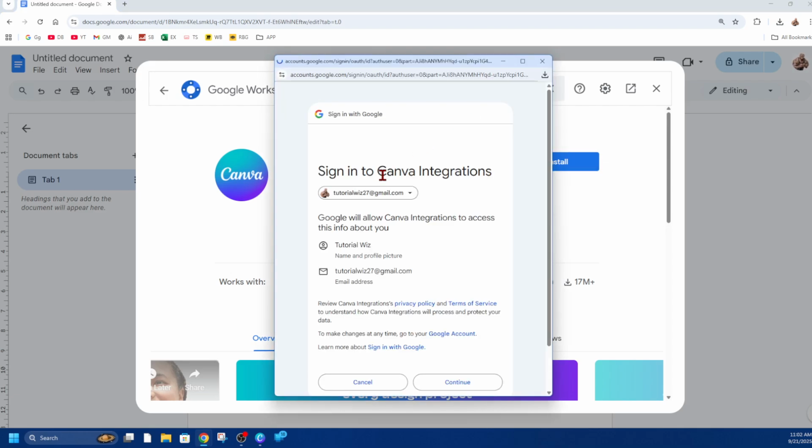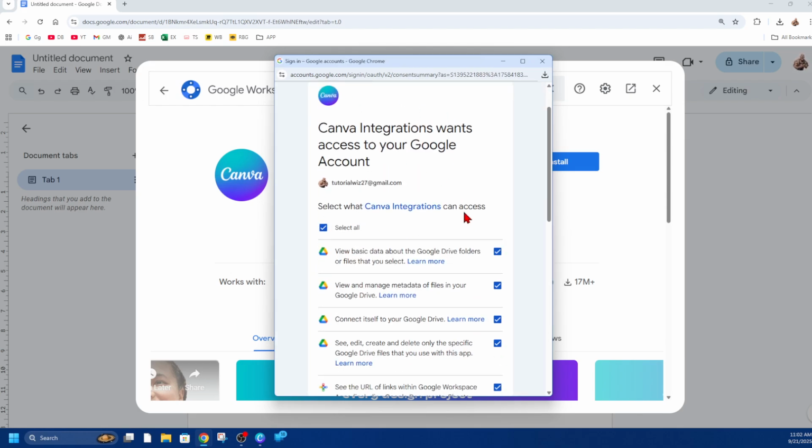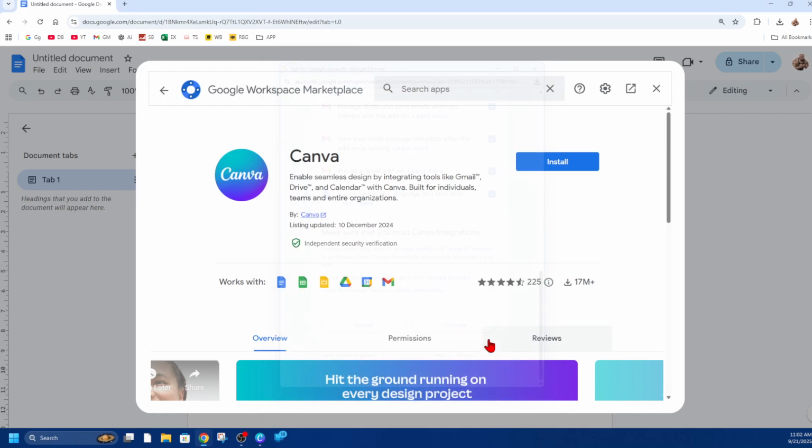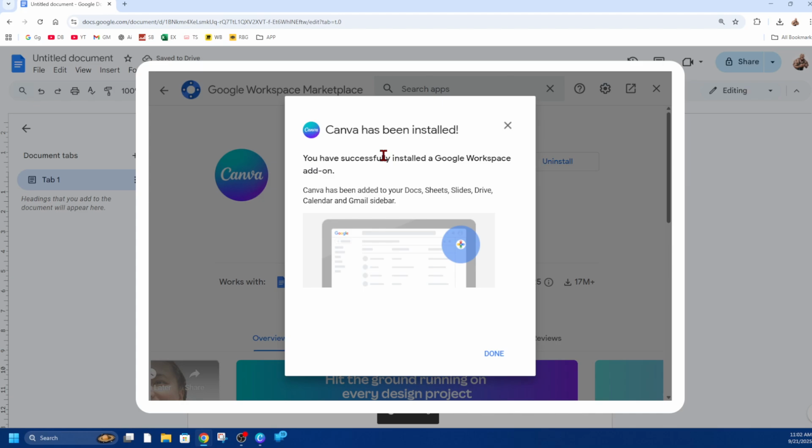Now what it's going to do, it's going to sign you into your Canva account. So let that sign in, select all, scroll down, click continue. Now, once you've signed in to your Canva account, it's going to say Canva has been installed. You have successfully installed a Google Workspace add-on. Canva has been added to your Docs, Sheets, Slides, Drive, Calendar, and Gmail sidebar. So click Done.